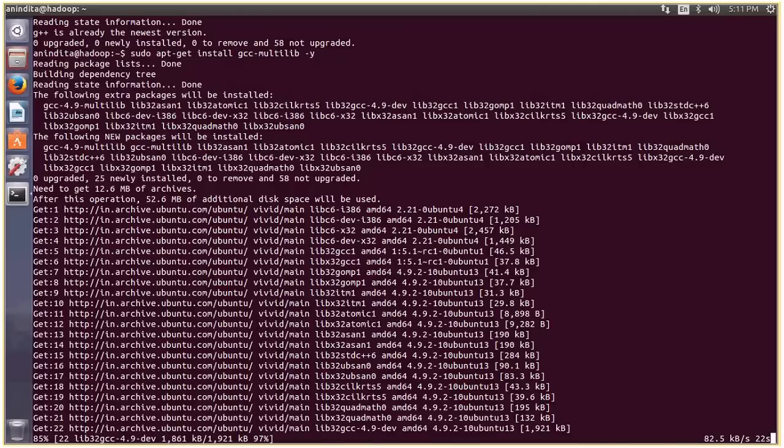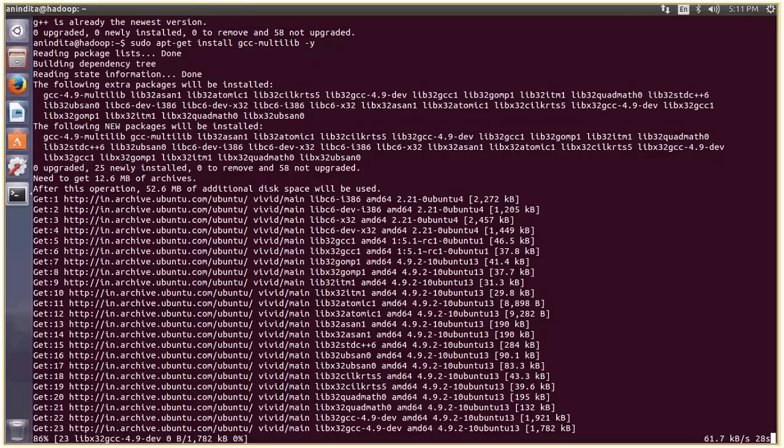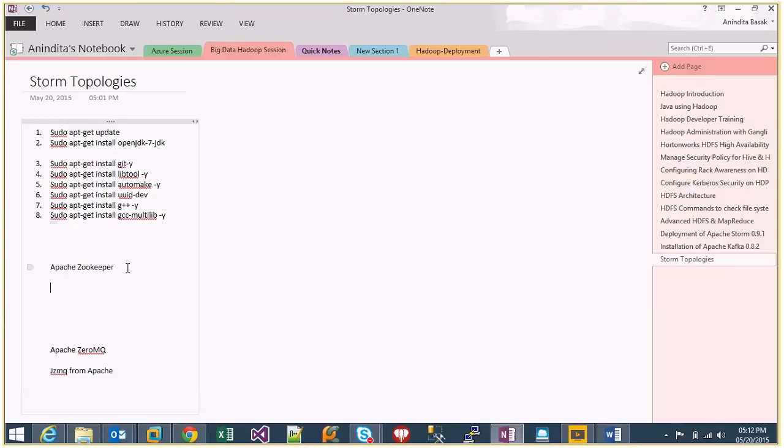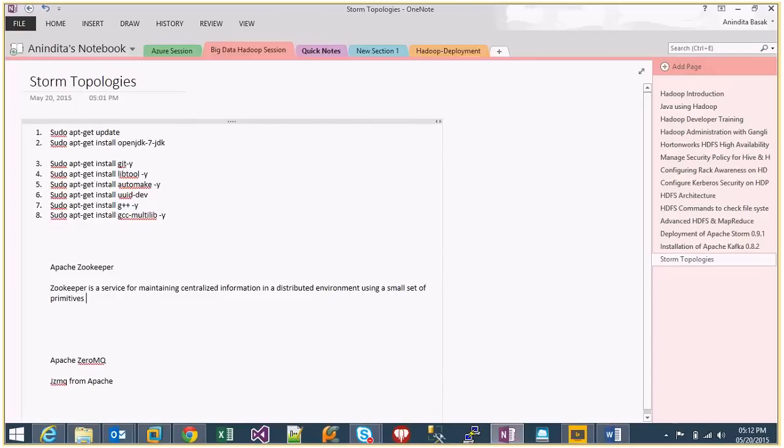So in the next step, we intend to install Zookeeper. What is actually Zookeeper? Let me explain a little bit about it. Apache Zookeeper is a distributed coordinating service for maintaining centralized information in a distributed environment using a small set of primitives and group services.